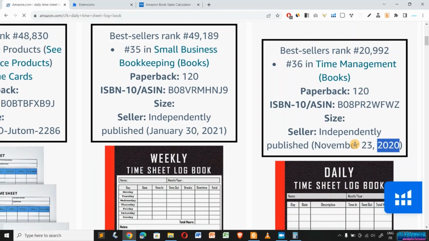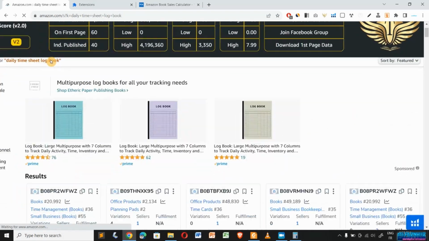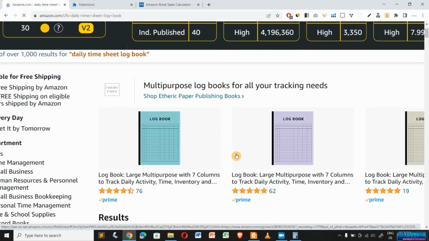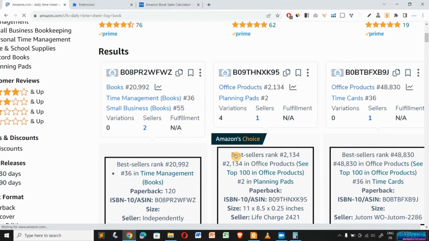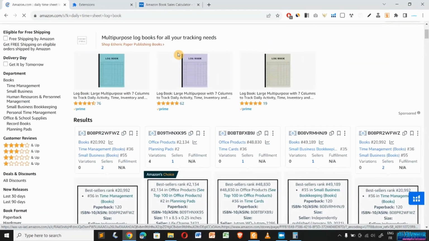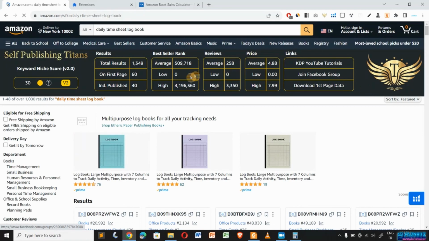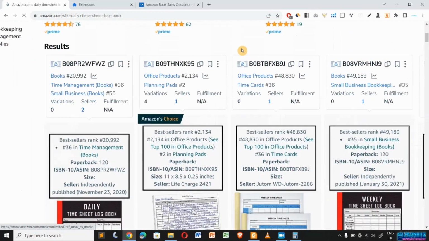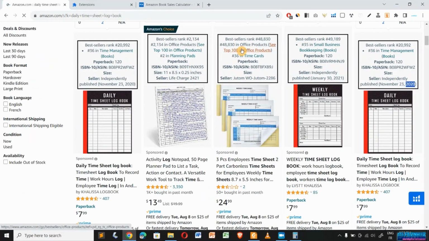So as I said, there are 2 factors that we've seen: the number of results, which reflects the competition, and the second one is the BSR. I said the lower the BSR, the better the sales, the number of sales. And the last factor that we have to mention is the reviews. The more reviews the book has, the better.